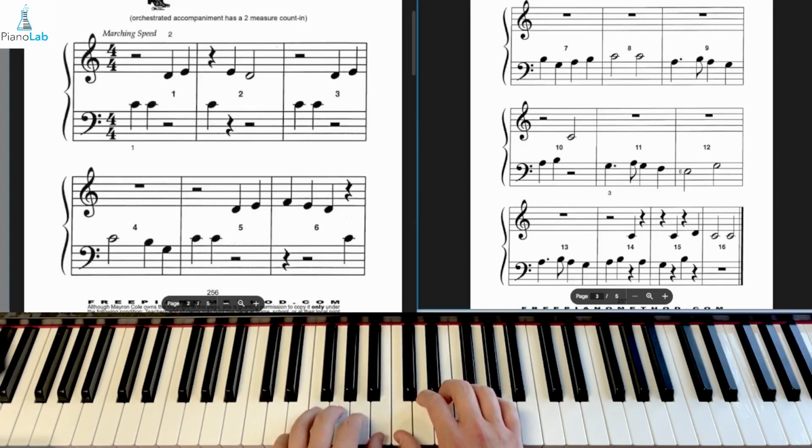2, and off. Great work on getting through Yankee Doodle. Remember, 9 through 16, some really tricky measures, especially when we change our hand position. So take your time with this one and good luck.